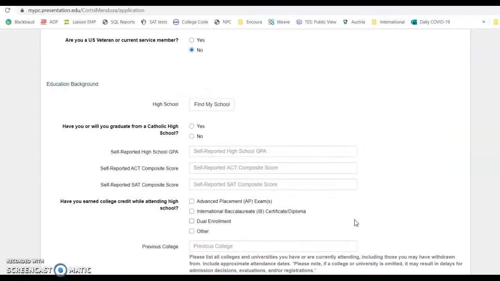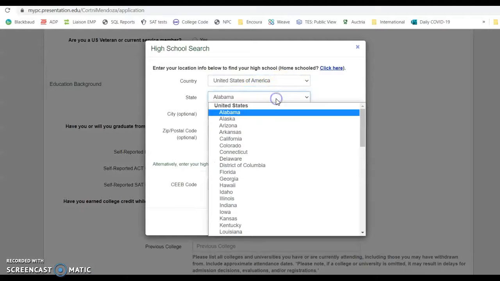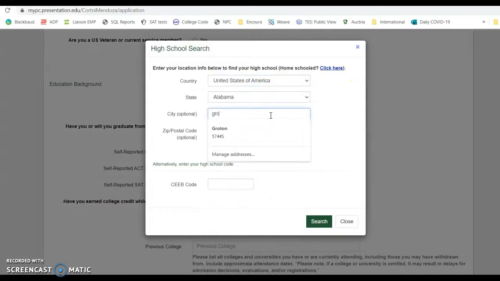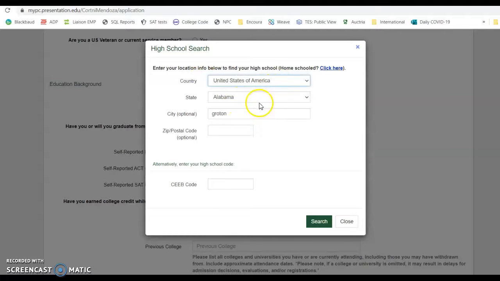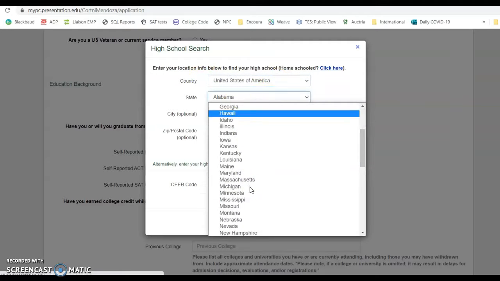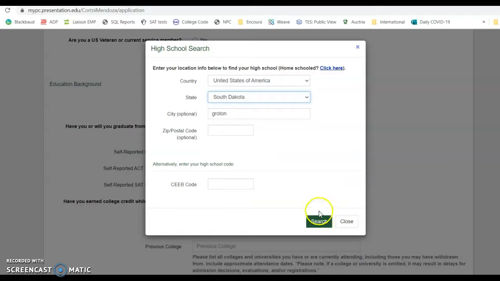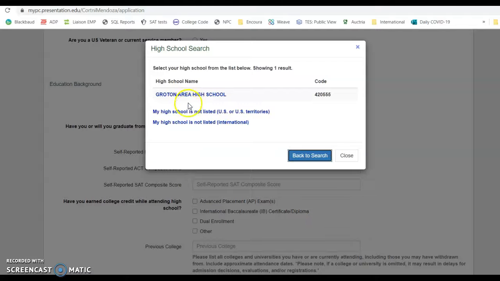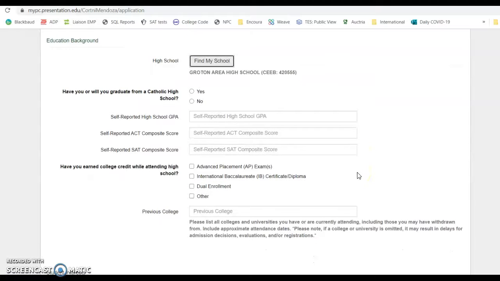And now I'm going to find my high school. So you can just click find your high school. Go ahead and type in the city that you're from. I'm going to input the state. I forgot to do that. So Groton, South Dakota. There's my high school. Going to make sure that it's imported in there.